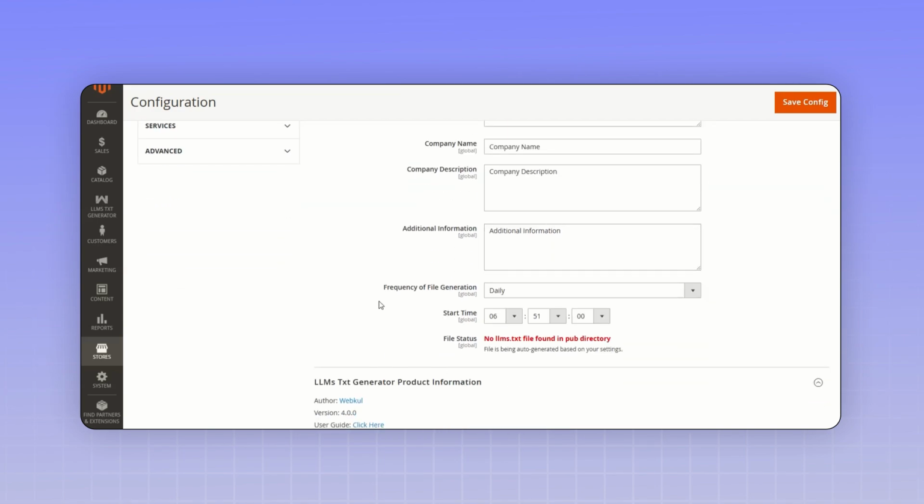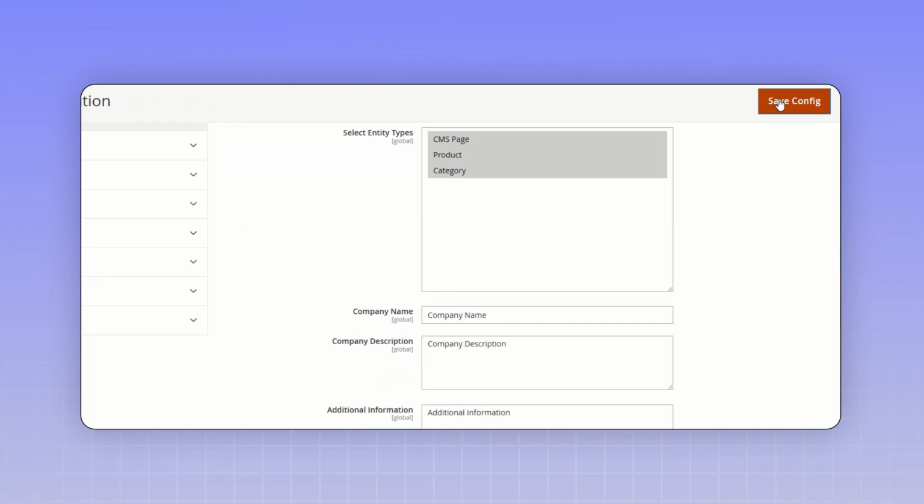After that, we need to set the frequency of file generation, which can be daily, weekly, or monthly. You can also set the exact time for file generation. In the File Status section, you will see a message stating "No LLMs.txt file found" if the file hasn't been generated yet. To generate the LLMs.txt file, we need to configure the start time and the frequency for file generation. That is, when the file should be generated. Once the time is set, save the configuration.